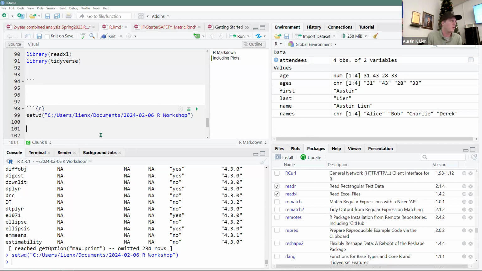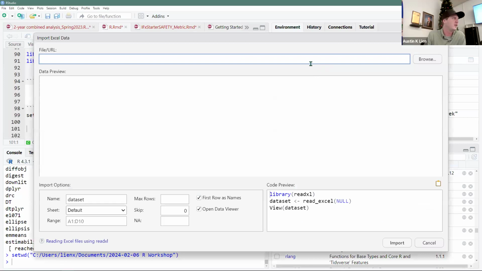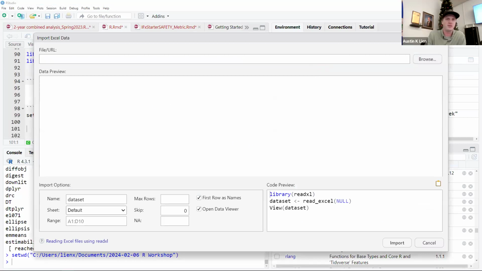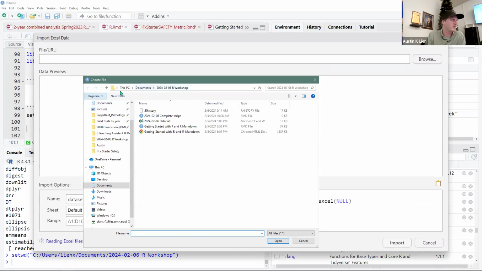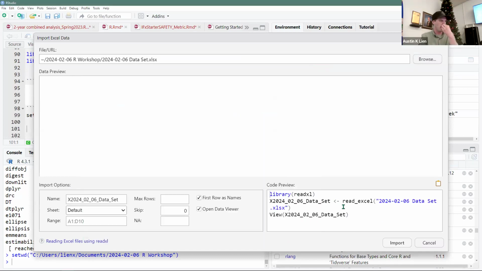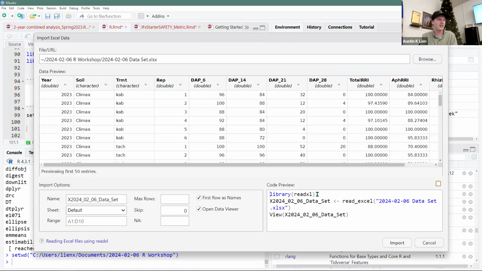Okay. So, and actually, here's one more thing that we can do. If you notice in your environment, we can also do import data set. And we can take our import data set from Excel. So when we navigate, here is my PC documents workshop, and I'm going to take that data set. This already knows that I'm in my working directory, but you see here, it's telling me that I need to load read Excel, and then I need to use this.